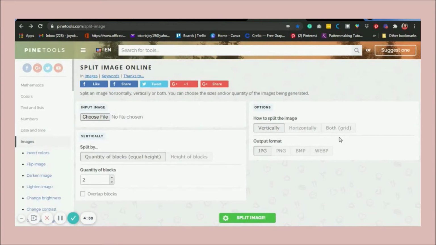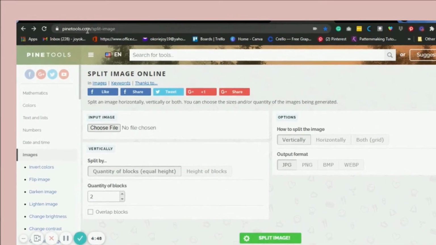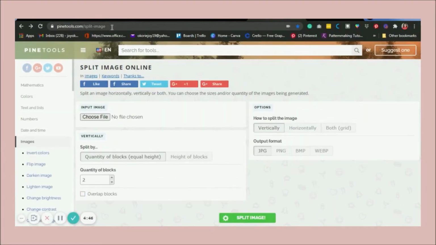So I'm going to show you how you can use Pine tools to split your carousel posts. So you come to pinetools.com/split image. The link is in the PDF guide. So just click on that and then you come to the website.